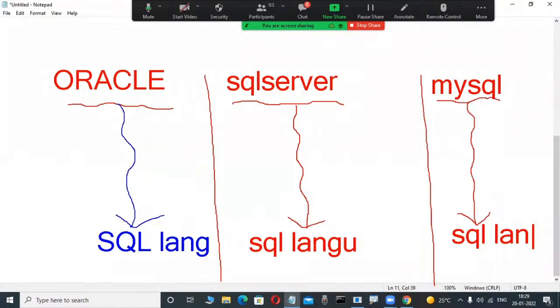Now what is my doubt? Many people attending this demo class have a doubt: are all these SQL languages the same or different? Whenever you are working on an Oracle database product, or your friend is working on SQL Server, or another friend on a MySQL database product, all of them use the SQL language. But are these SQL languages the same or different? Only one answer is correct.